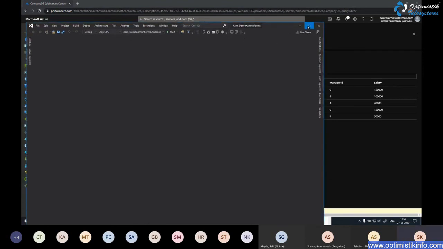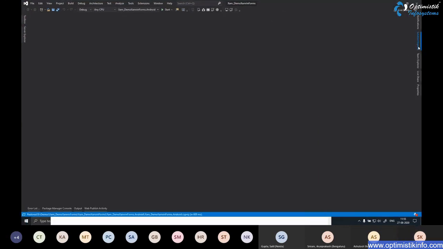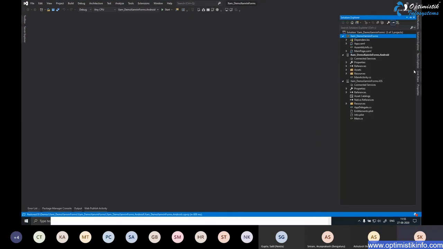So here is the application created. You can see the structure. I have three projects created over here. One is with the name that we have given. This is where our code base will lie.